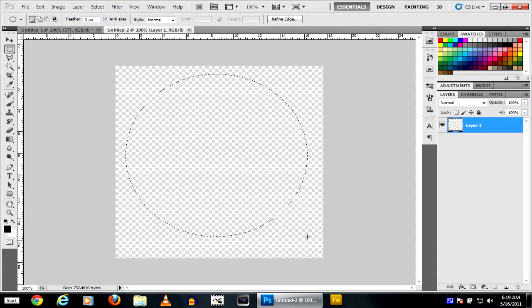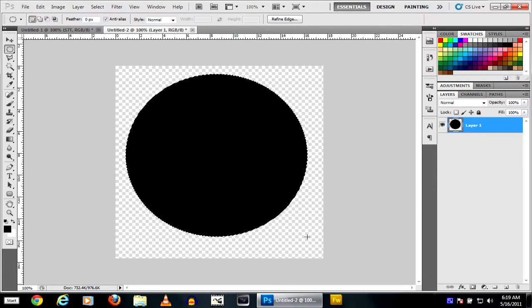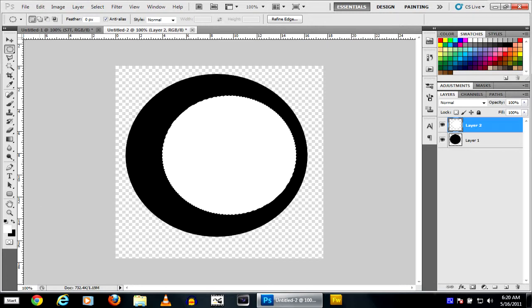and make sure your foreground color is black, and hit Alt plus Backspace to change the color of the circle to black. Let's hit Ctrl plus D to deselect, and now let's create a new layer, select our marquee tool again and draw a circle again, making sure that our foreground color is white. Let's hit Alt plus Backspace.